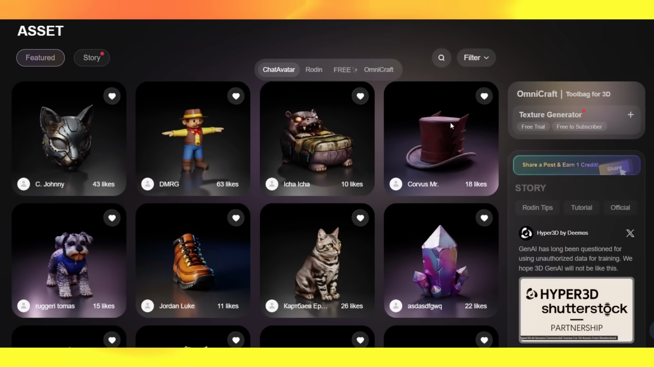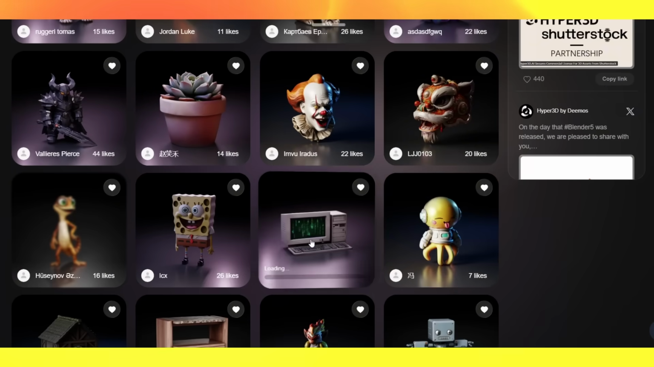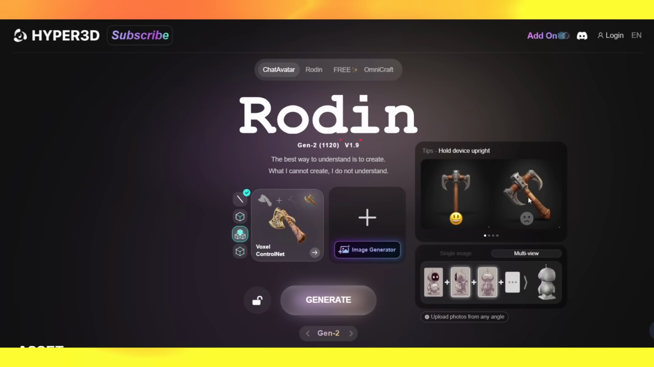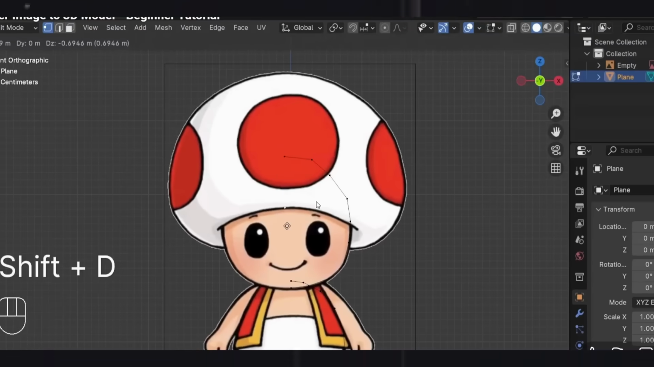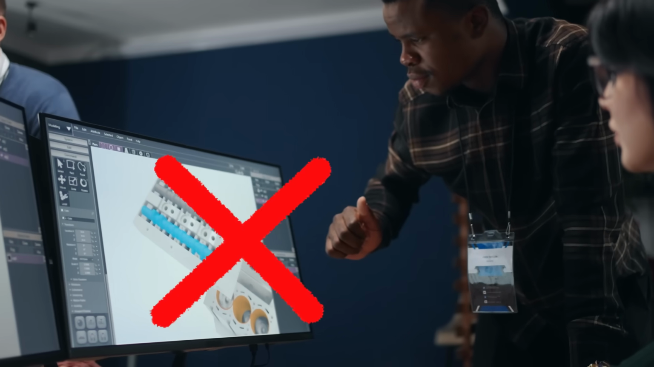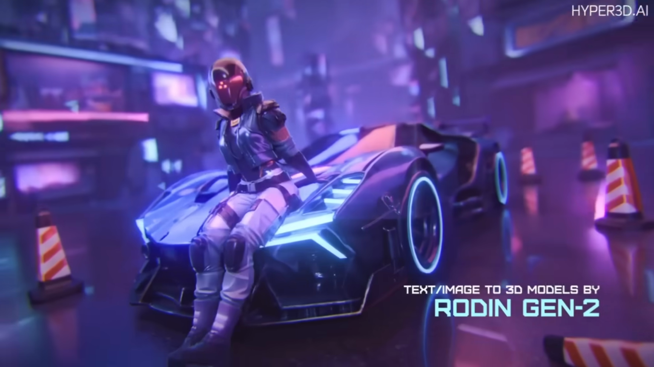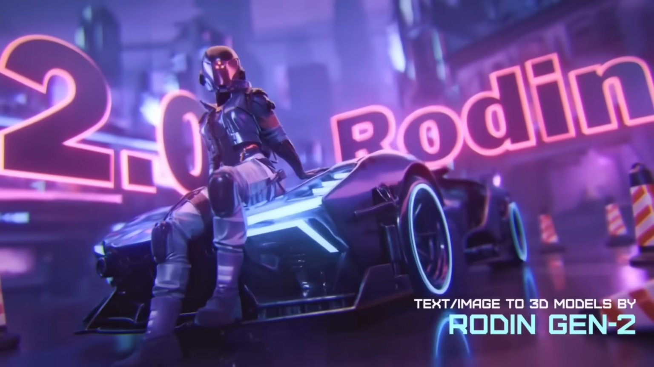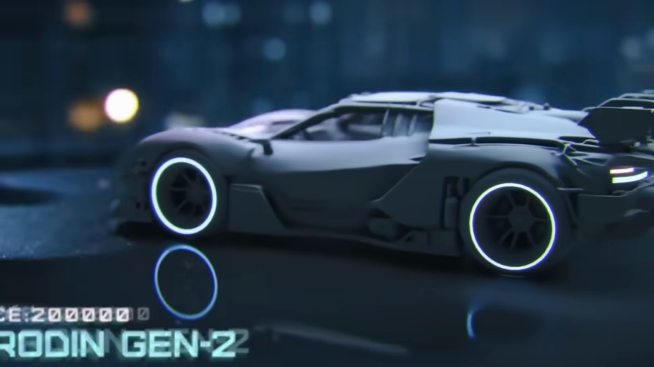So I tested Rodin Gen 2 for a full week, pushed it, tried to break it, and what I found actually surprised me. Most AI 3D generators create a single solid mesh. You can't animate it. You can't separate parts. You can't actually use it. Rodin claims Gen 2 fixes this. 4 times better mesh quality, separated parts, HD textures. By the end of this video, you'll know exactly when this tool is worth it and when it's a waste of time.